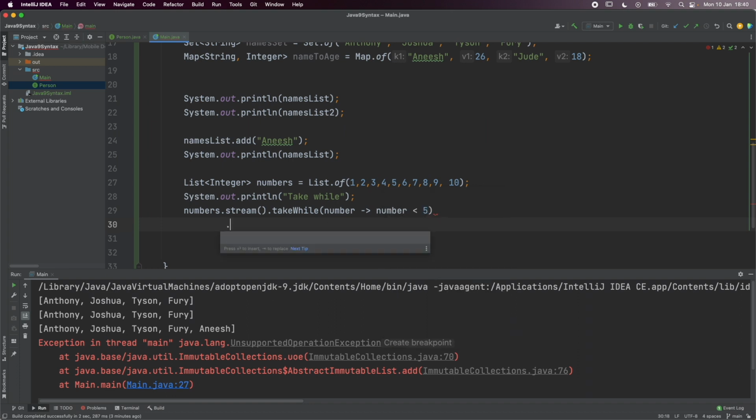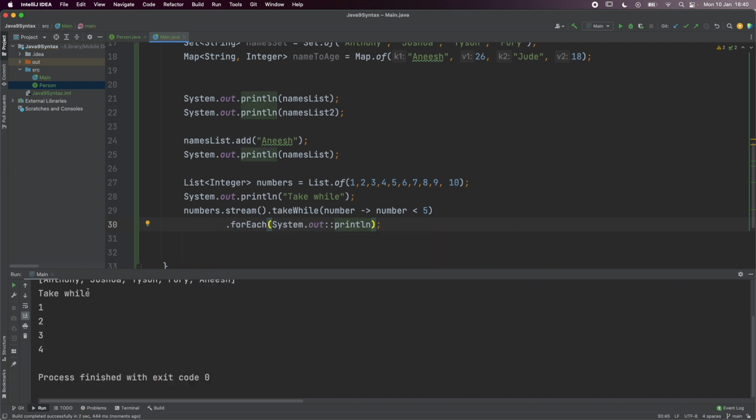So I'm just going to print these out into the console. And for the takeWhile phase of our application, we can see that 1, 2, 3, and 4 have now been printed into the console.